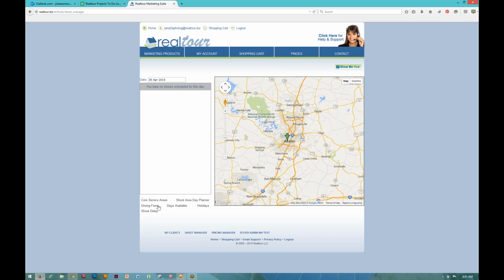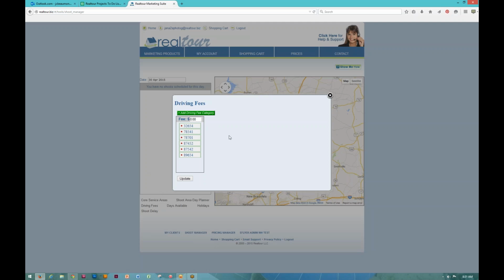Okay, next link, driving fees. Setting up driving fees. Okay, so this is something you guys can do if you want. If you're willing to cover certain zip codes that are pretty far away, you can add a driving fee to those zip codes, okay? So when you click on driving fees, here are the zip codes that I already entered under core service areas. So they're already populated in here into one little column. If I want to add a driving fee for these, I'm going to add it right here.